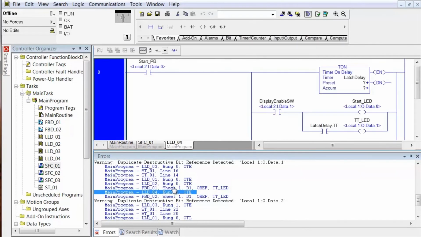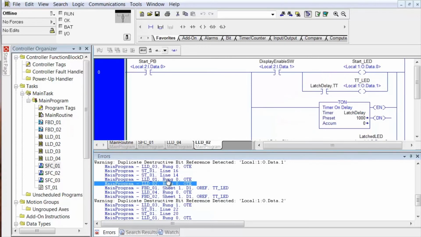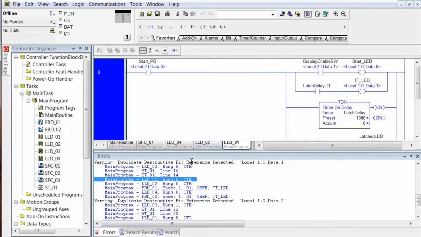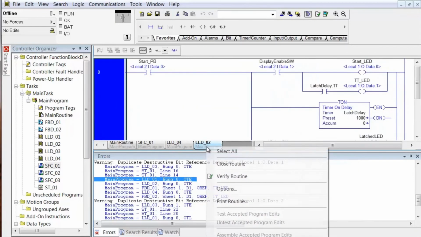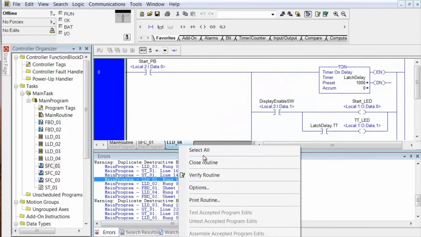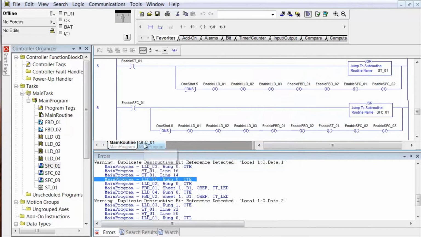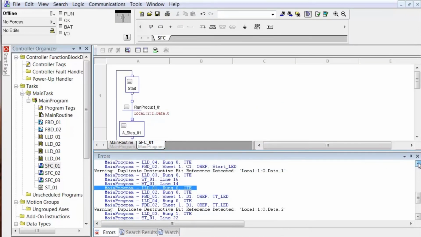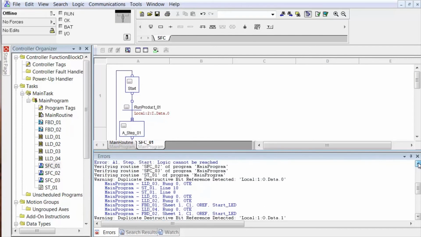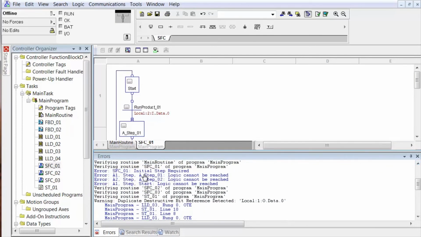However, let's scroll up. You see if you click on one, it takes you right to the error. See, it's opening these up. We don't want these open, so I'm going to close all these routines back down to get it down to just these 2, main and sequential function charts. And I'm going to continue up until I see an error. There's the 4 errors right there.